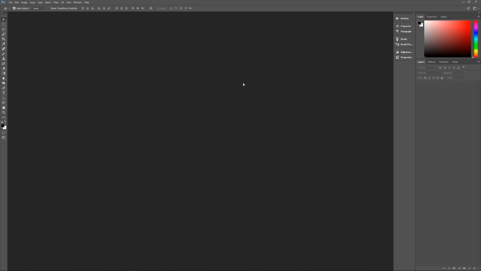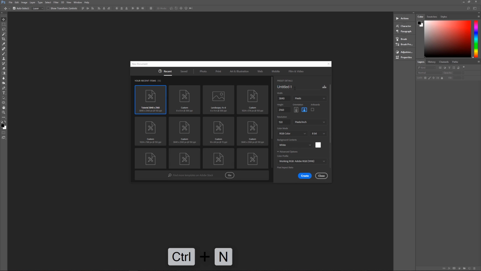So with all of that out of the way, let's get started by hitting Control N on the keyboard to bring up the new image dialog box. And you can name this anything that you want. I'll just call this pixel zoom effect because I don't have a better name for it.